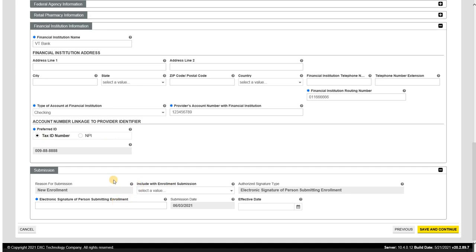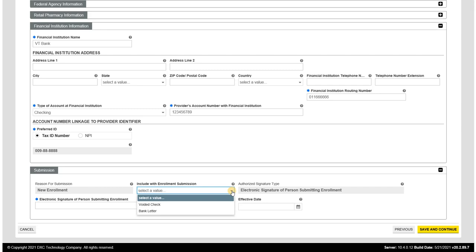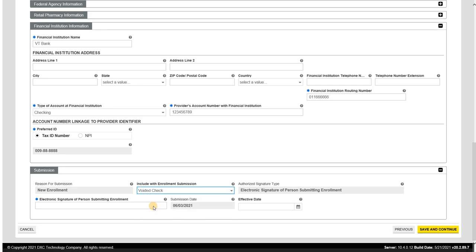And then the last section is the submission field at the bottom of the page. You're going to want to first drop down the box Include with Enrollment Submission and choose whether you're going to send us a voided check or a bank letter. One of these is required with your EFT enrollment. So I'm going to check voided check for today. I don't have anything to add right here, but under the attachments page of our application, this is where that requirement is going to come into play.